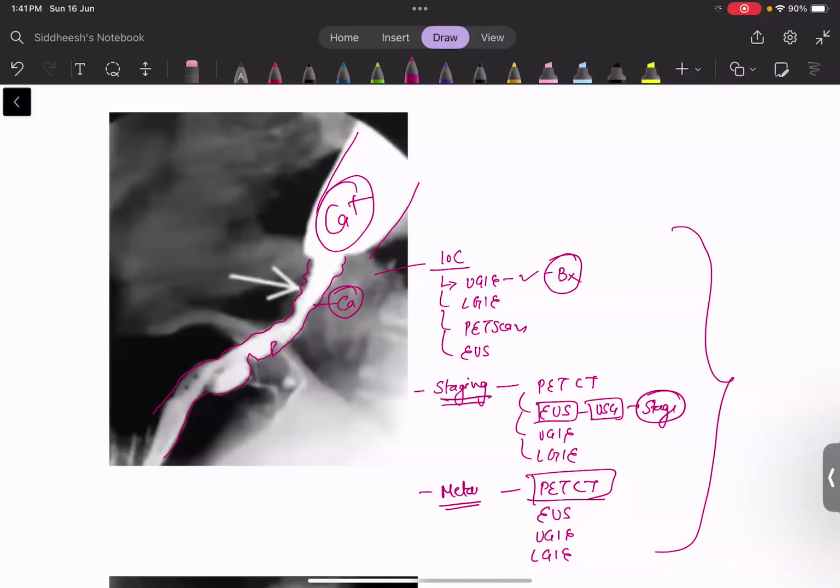The staging part, I will tell you once I have the staging images. Don't worry. For this part, Ashutosh, I can help you with the liver part. I have some CT and MRI images that I can help you with. That staging part, I can't tell you in this image.